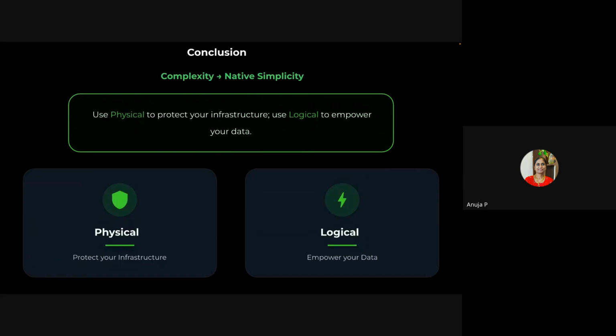So we have come to the conclusion. From a very complex trigger-based system, replication in Postgres has evolved to a simple system. We use physical replication to protect our infrastructure, whereas we use logical to empower the data.